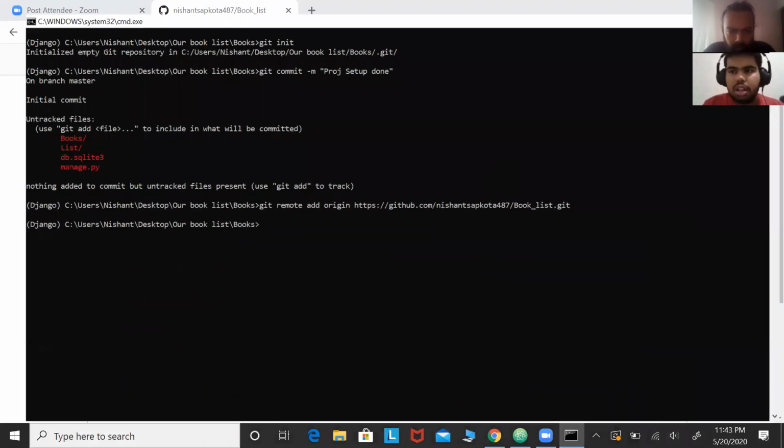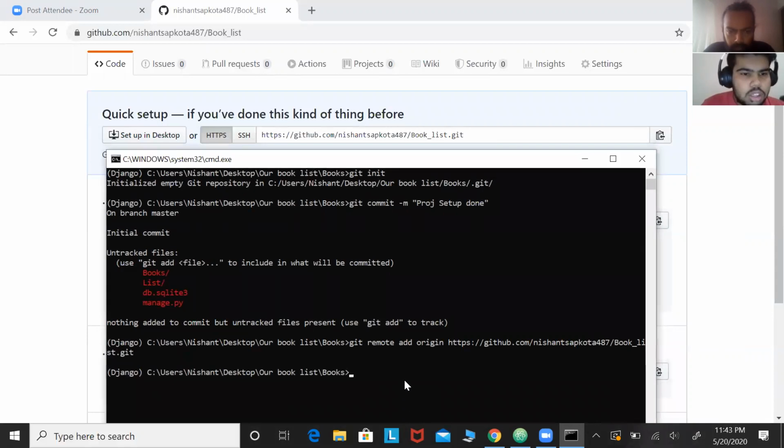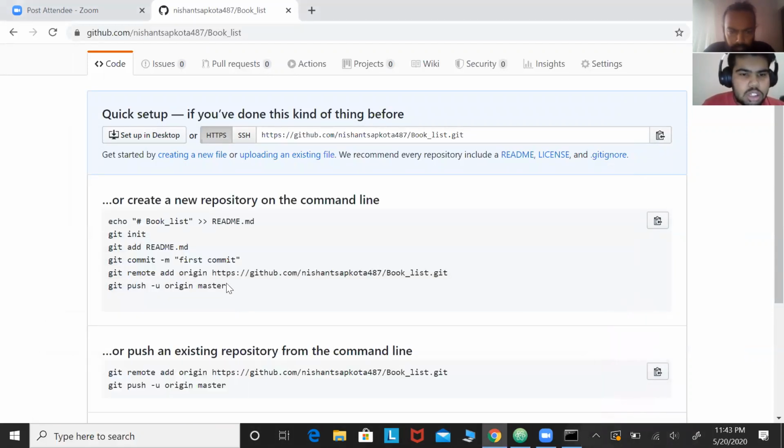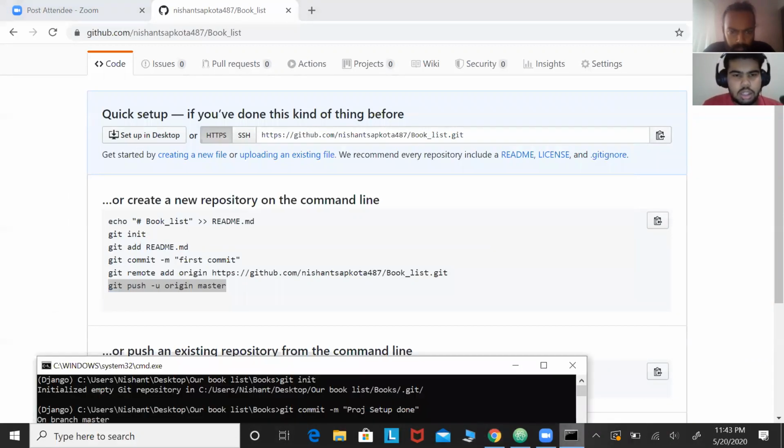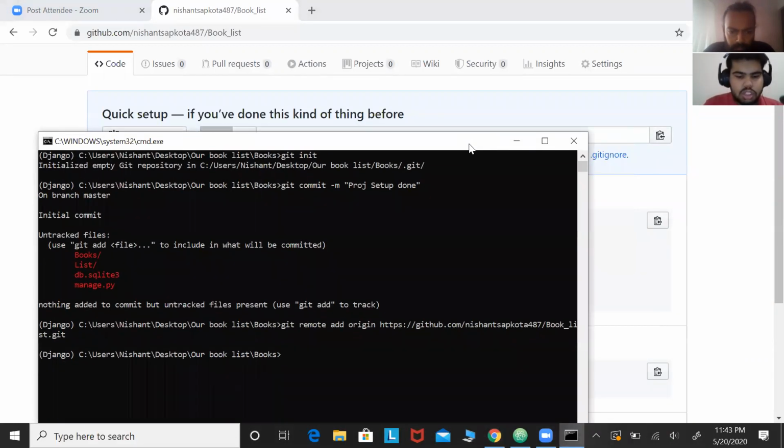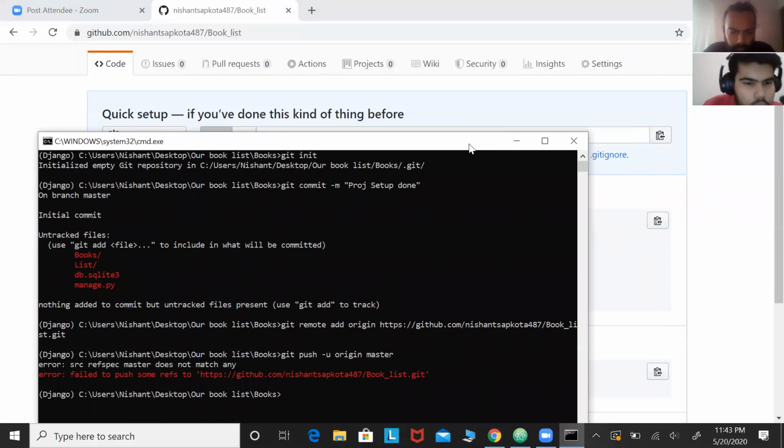Whoops. And you write this command, push origin. Copy this command and paste it over here. Oh, failed to push some refs to github.com. Okay, let's see. The space in src does not matter. Okay, I get the error.